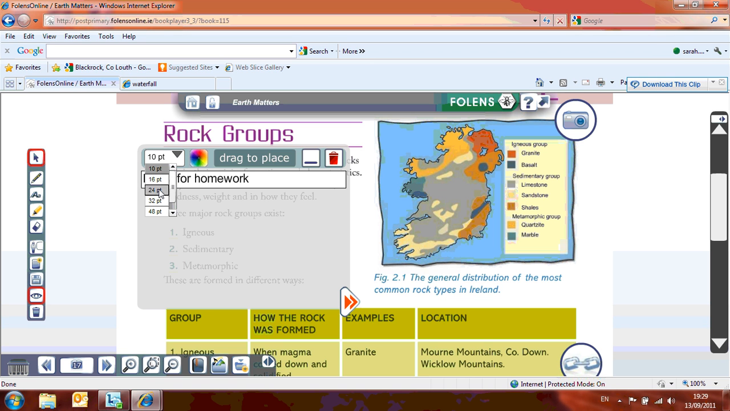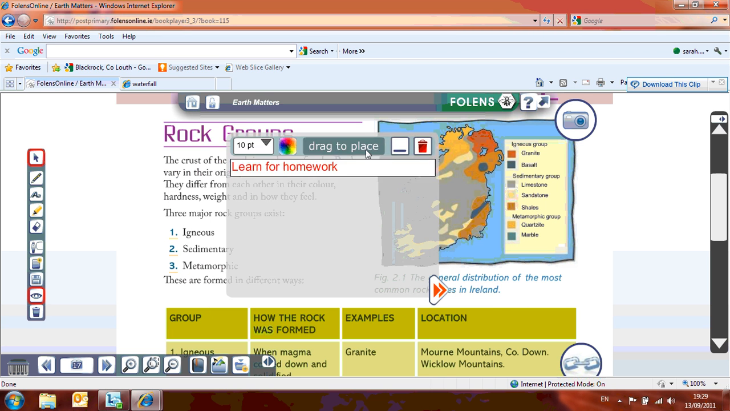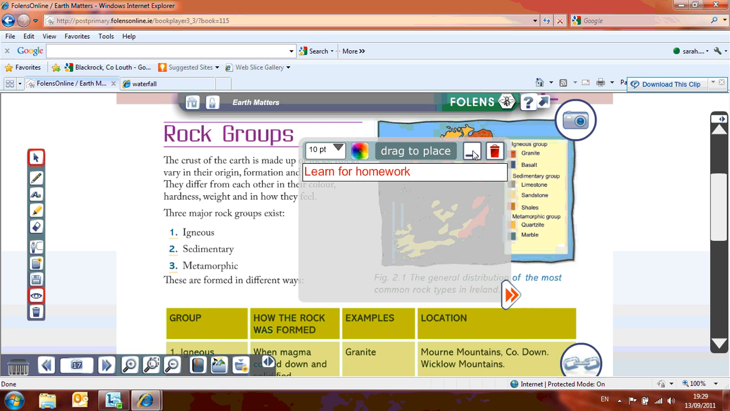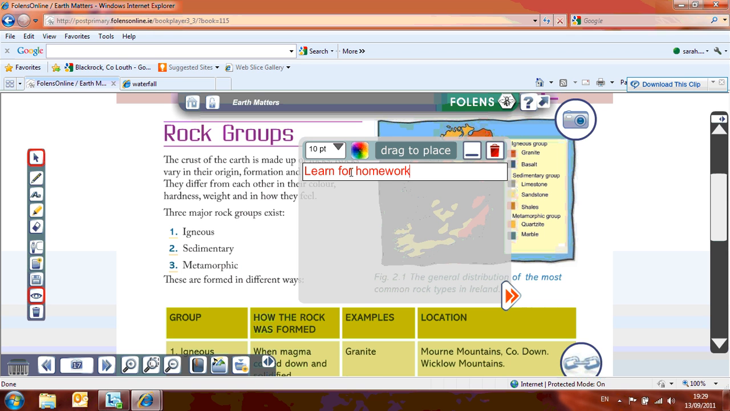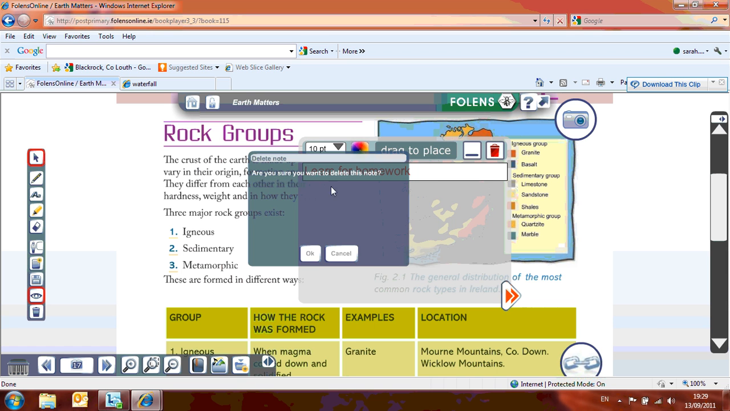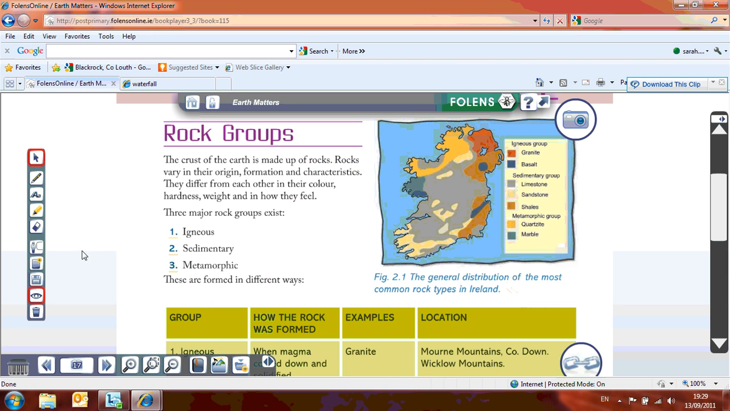Again, you can change your thickness or font size, you can change the colour, you can drag it to where you want it to pop up. To minimize it, if you click on it, it will appear over here. To delete it, if you just click on it again, or edit it again, you can just click on it. So I want to delete it, so if you just click the rubbish bin, are you sure you want to delete this note, and click OK.